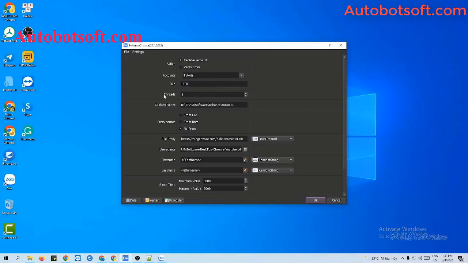Next is threads. This is the number of tabs or windows that will be run at the same time. For example, you put 3 here, 3 windows will be run at the same time and 3 accounts will be created simultaneously. You need to put a number which complies with your computer configuration in this section.